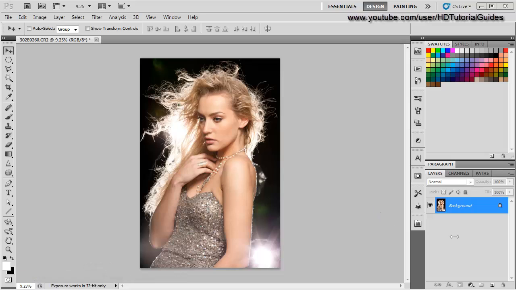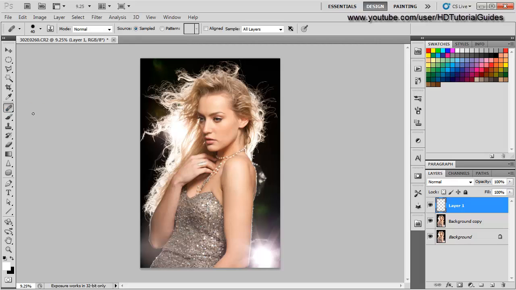So let's get started. As always, duplicate the background layer. That way, we won't be affecting the original image, and we can see our before and after. Also, you want to create a new, empty layer. Go ahead and select the healing brush tool.